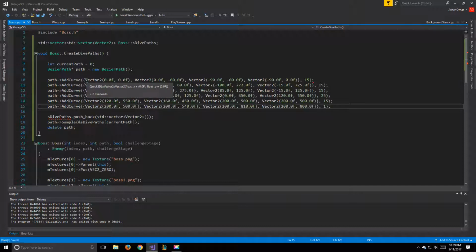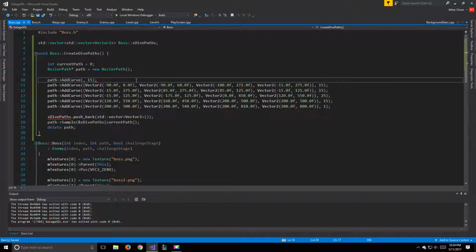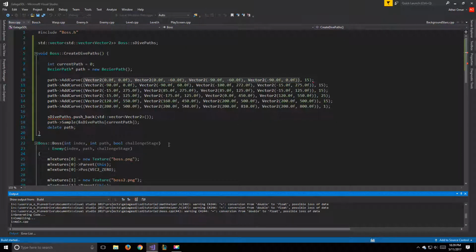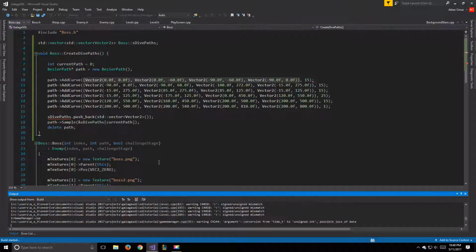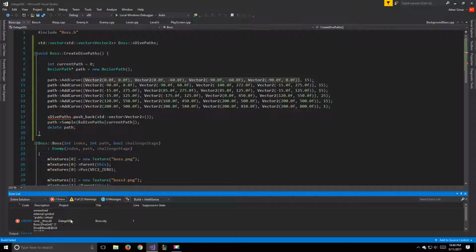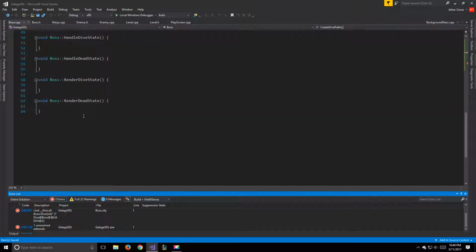I wonder why this is doing that. Let me cut this out. That can't be right. Okay, let's try to run it and see what's going on. Maybe IntelliSense is just freaking out. I guess not. Let's see, error list. Unresolved external for just dive. Okay, let's just implement dive.